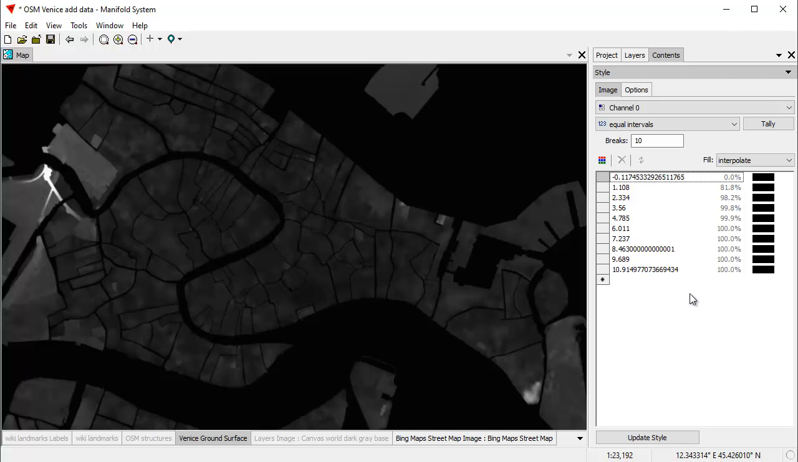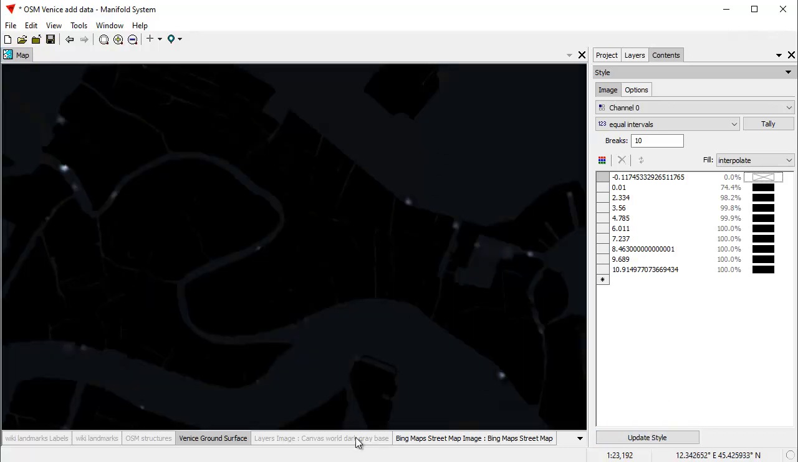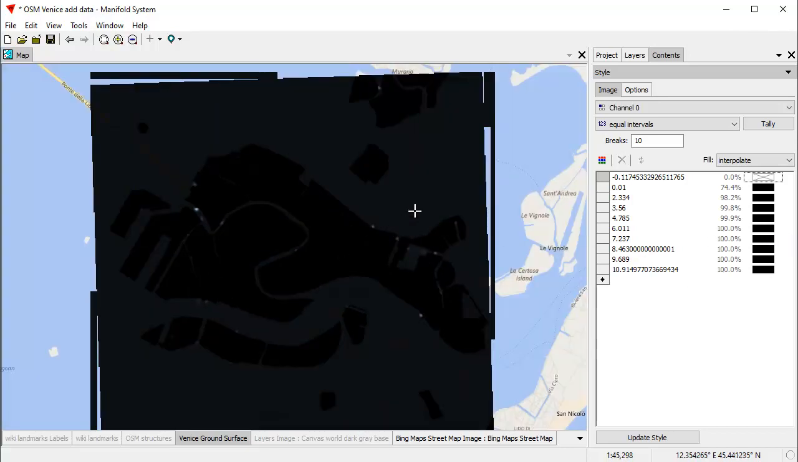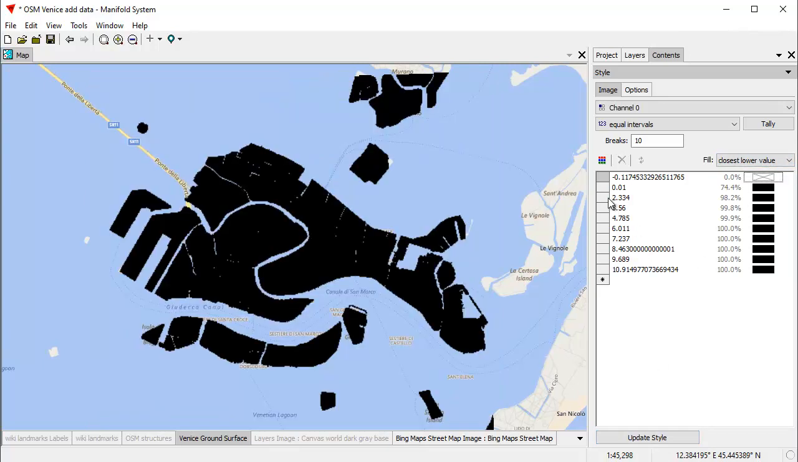Let's style this. The way we're going to do it is I first want to knock out the, I'm going to change this interval so it's just barely above sea level, 0.01. That way I can double click on this and use a transparent color so that everything below sea level is knocked out. That's not quite right. What I probably should have done is use not interpolate, but closest lower value. So anything below 0.1 is going to get knocked out.